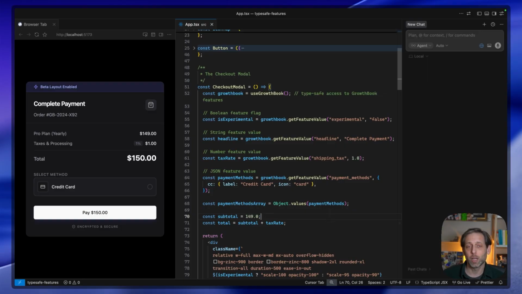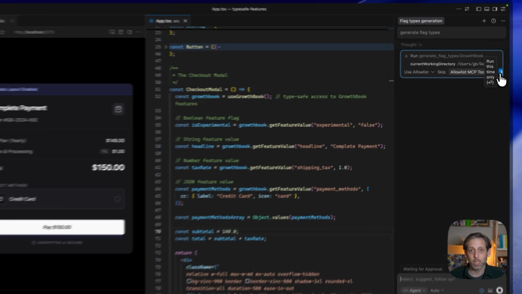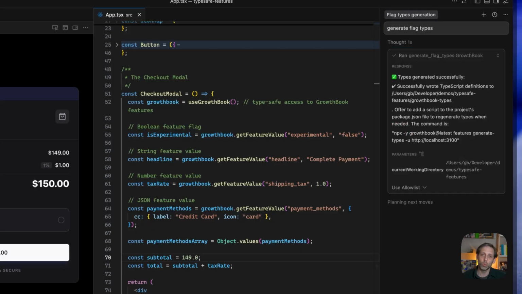So GrowthBook provides a CLI tool that you can use to generate these types. I want to show you an even easier way here in Cursor. You can actually use GrowthBook's MCP server to generate your flag types. And I'm going to put that in here in the chat, and it knows I want to run these tools with the MCP server. And this is going to do 2 things.